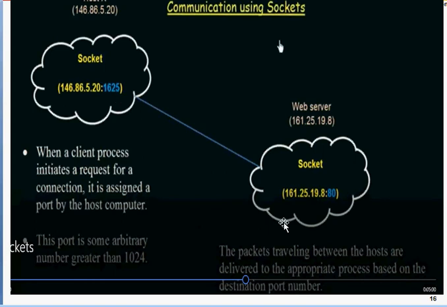Similarly, the socket related to the server will also have its own IP address, and you will be having a port address to it. So together this becomes your socket information. So this is the way via which the connection will be created between the client and the server.